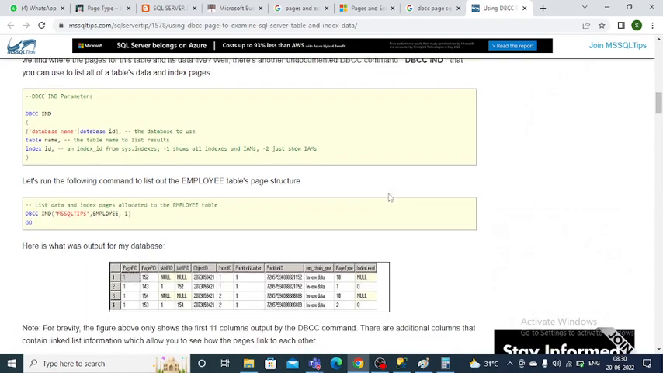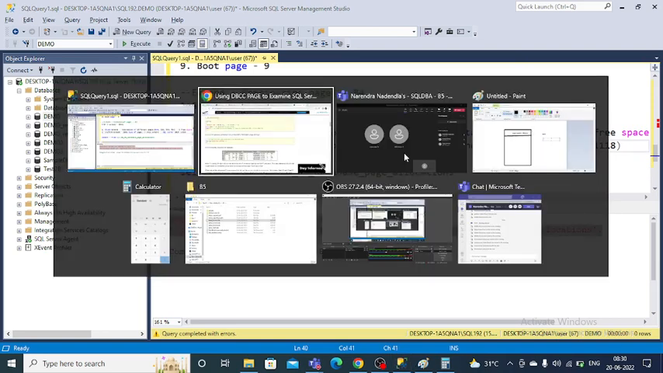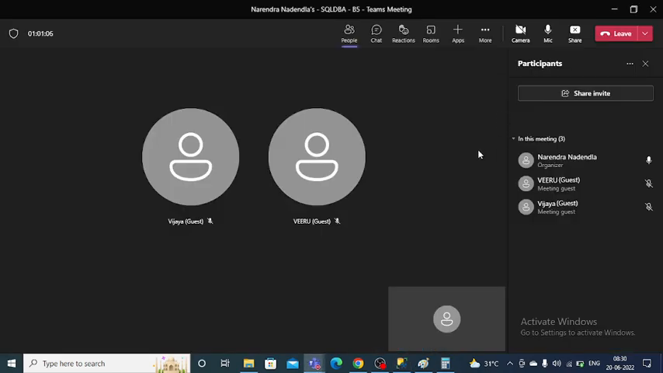Any doubts on this topic, let me know. Any queries on these pages or types of pages, types of backups?